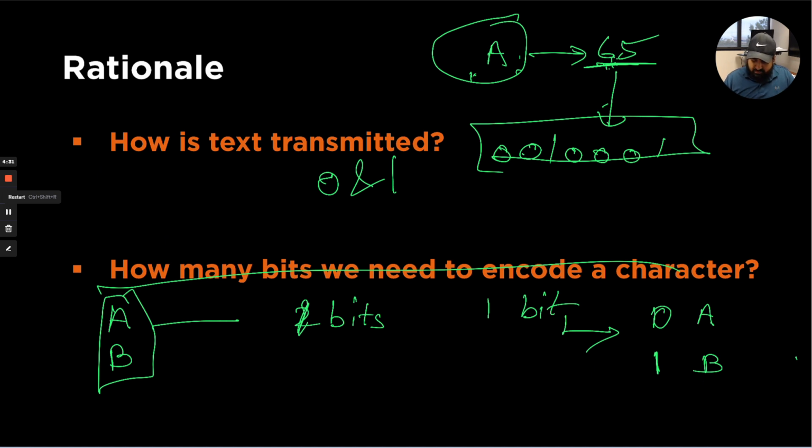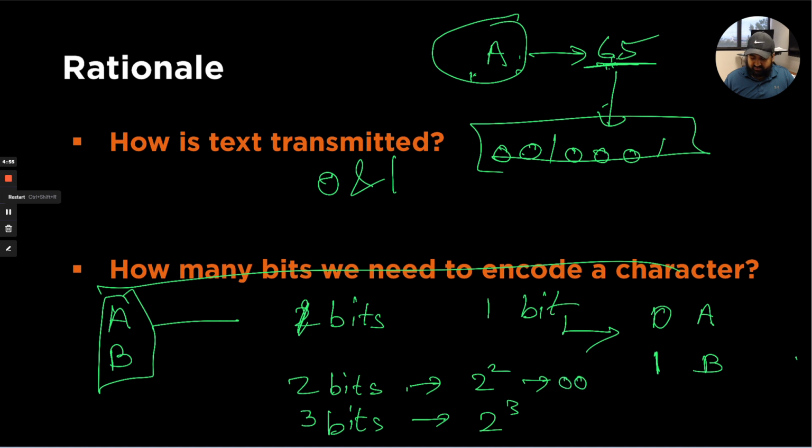Now if I have 2 bits, how many unique pieces of information can I code? In this case it will be 2 to the power 2. If there are 3 bits, it will be 2 to the power 3, and so on. This is the general pattern, because if you have 2 bits, you have 4 unique values, which are 00, 01, 10, and 11, and if you have A, B, C, D, you need at least 2 bits to represent 4 different characters.